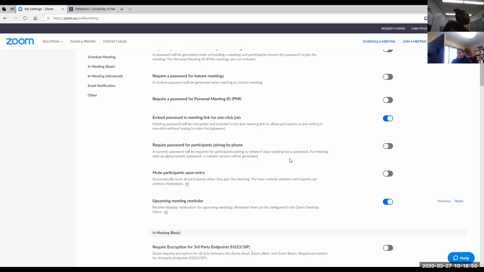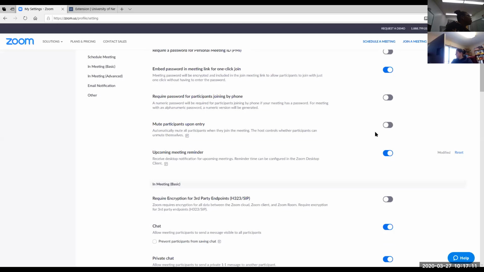Require password for people joining by phone. That would be one if you don't want people just to be able to join, then you could do that. But I don't typically do that. You could have mute entry, and it wouldn't ask you that question in the beginning if you had that. And then the calendar invite.